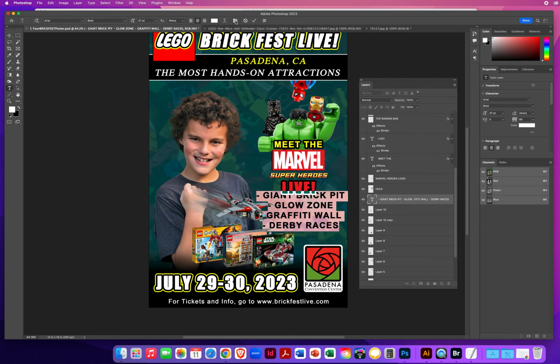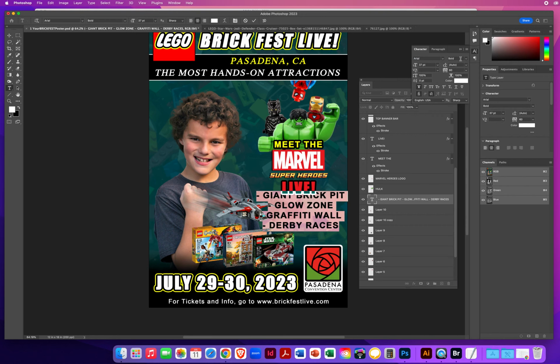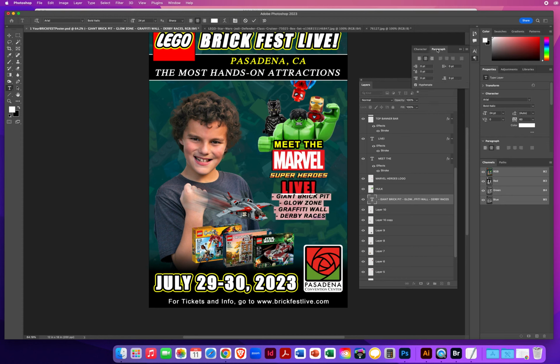I'm going to go to my character panel. We'll make that type Impact again. Now let's make it Arial, bold, italic. Just kind of fit in there a little bit. Highlight the size and hit the down arrow right there. I'm going to line those up on my paragraph panel, line them up on their left edges, and with my move tool, we'll move them in right there. Got a giant brick pit and all that stuff.